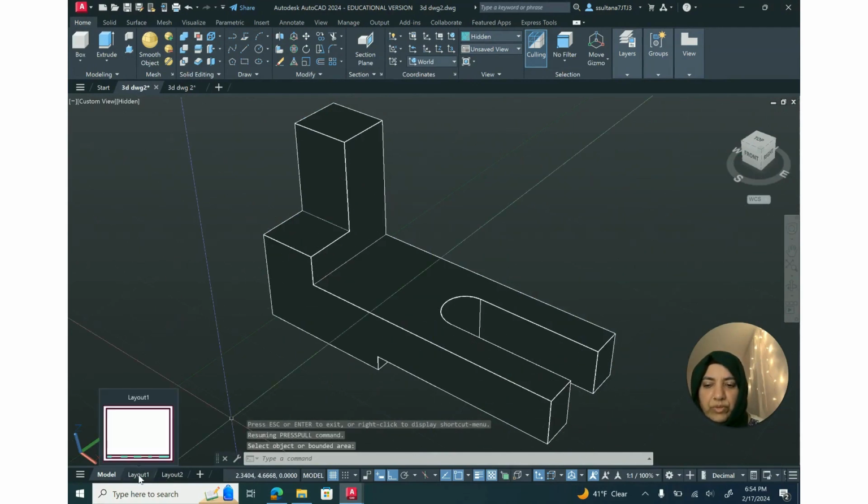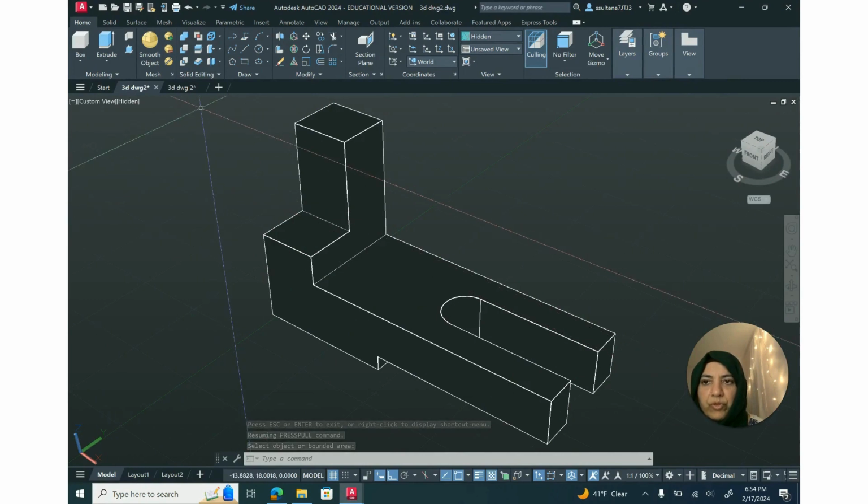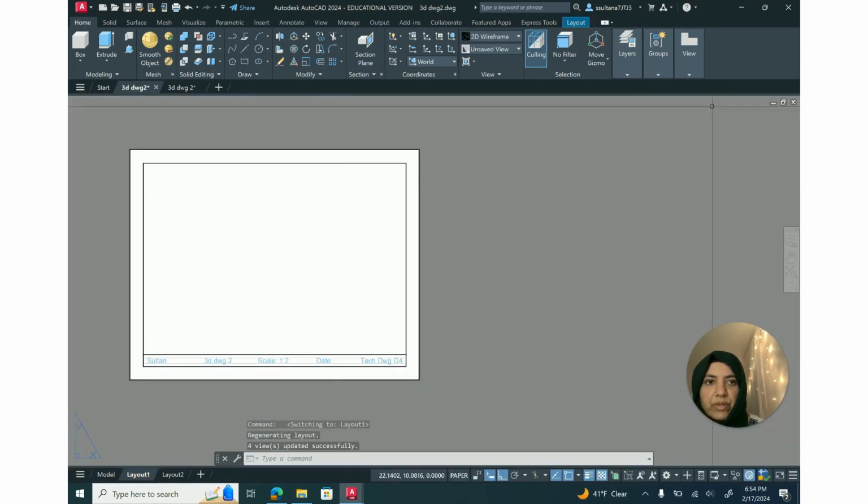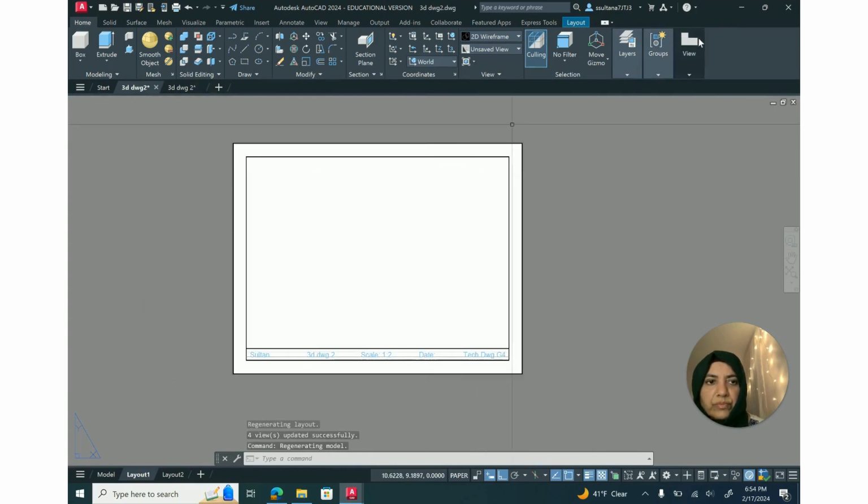So now we are going to go to the layout. Before you do that, make sure you save, because a lot of times it crashes when you go and project your views.